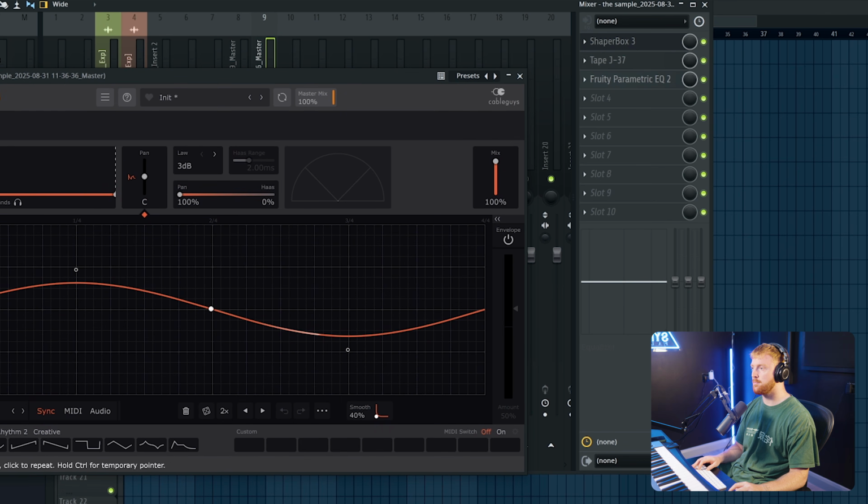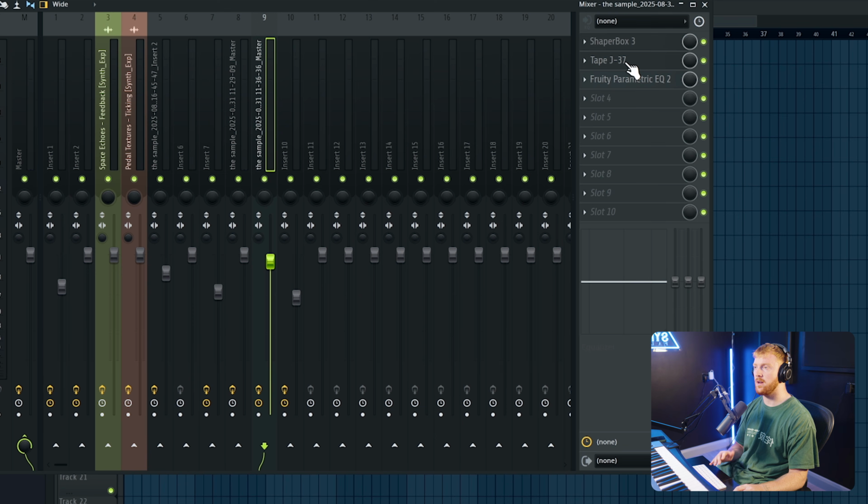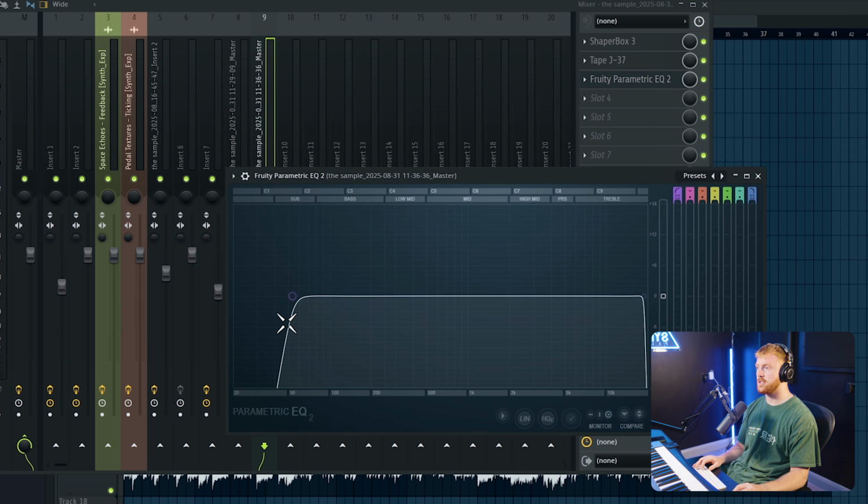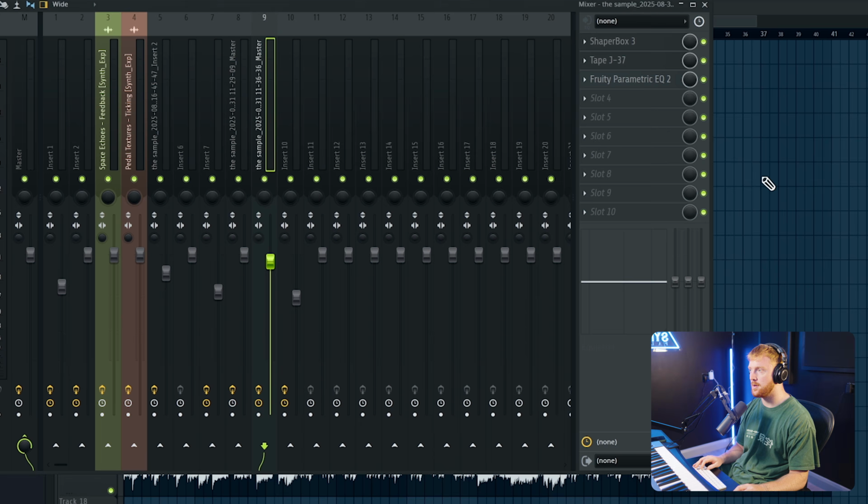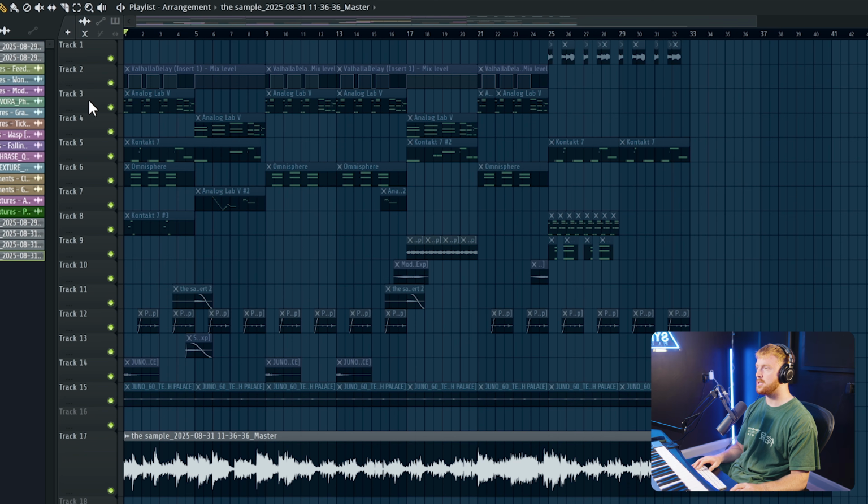We've got this Shaperbox pan kind of moving slowly left and right, a Tape J37 to give it a bit of tape, you know, nostalgic kind of feel, and then just an EQ just to take off a little bit of that low end as well. That gives it more of a sample feel, and it also enhances all of what we've done.